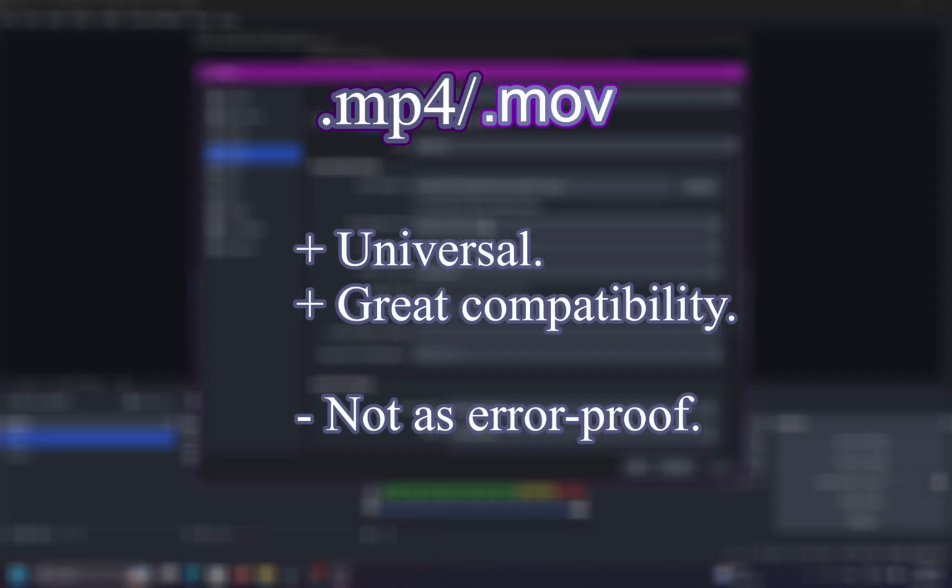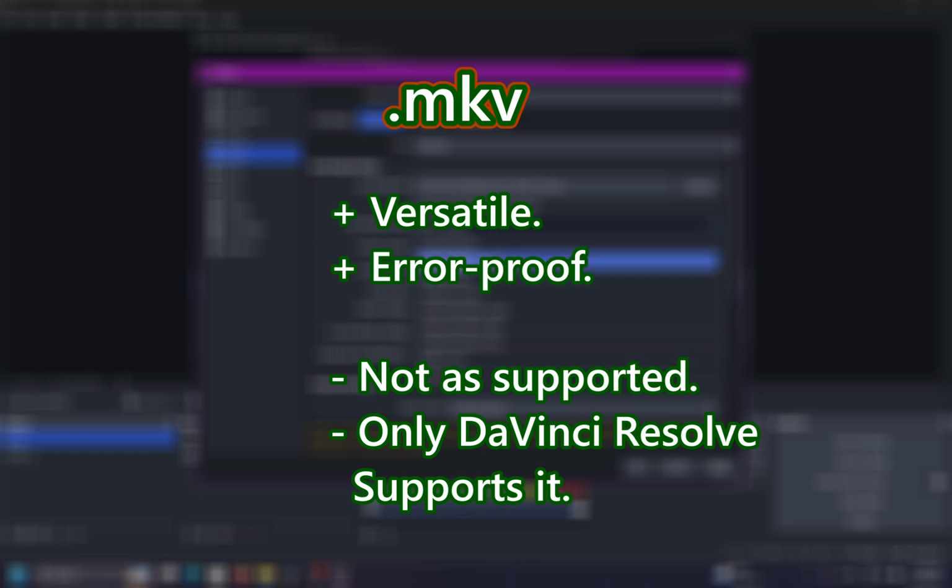MP4 and MOV are very identical and have maximum compatibility with most, if not all, video playback and editing software. Use either if you want to edit your videos for later. Their weakness though is that if your OBS crashes or if your PC dies, then the video will become corrupted and unusable. MKV, on the other hand, doesn't have this weakness.